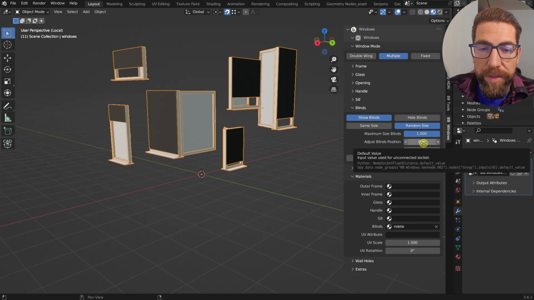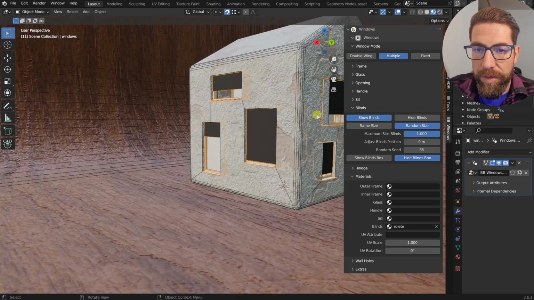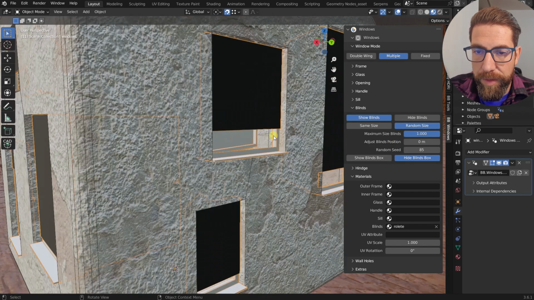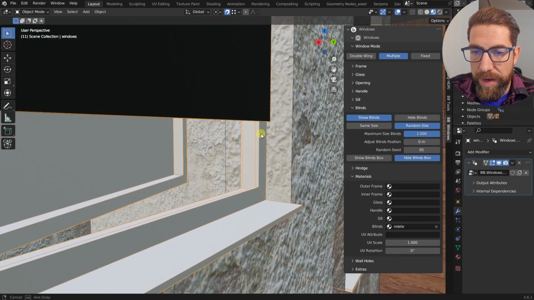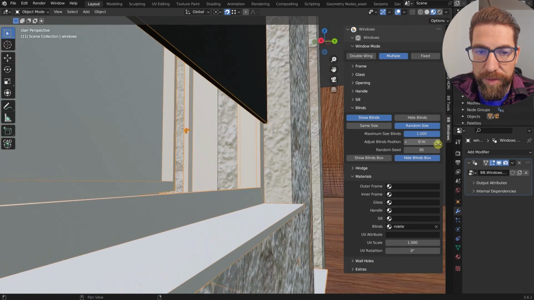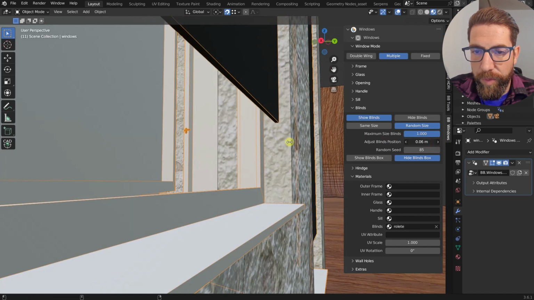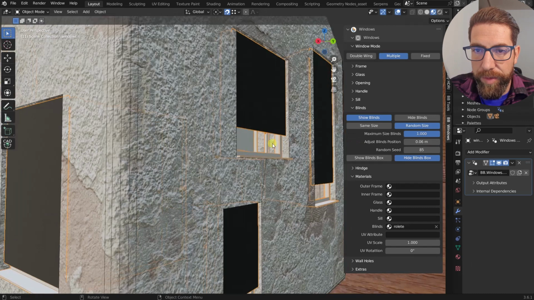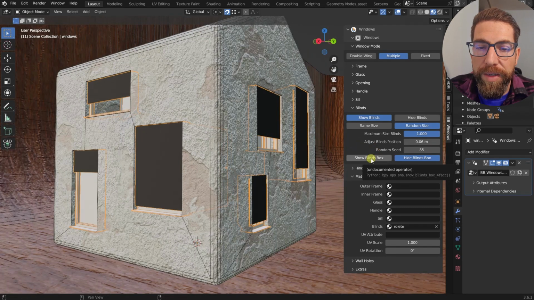And then we have this last parameter with the blinds, which is adjust blinds position. And let's just use it like this, so you can see that if it's 0, then it's right next to the frame, and if it's a bit over, then you can move it where you want it. Somewhere around here would probably be good. And then we have that show blinds box.